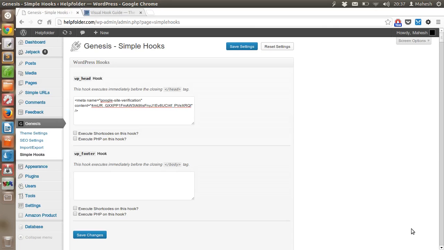Hey there. In this tutorial, I want to talk about Genesis Simple Hooks. This plugin is for those who are using the Genesis framework and want to modify some of the settings related to the Genesis framework for that particular theme.